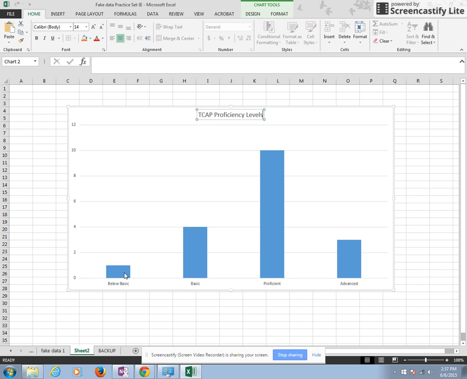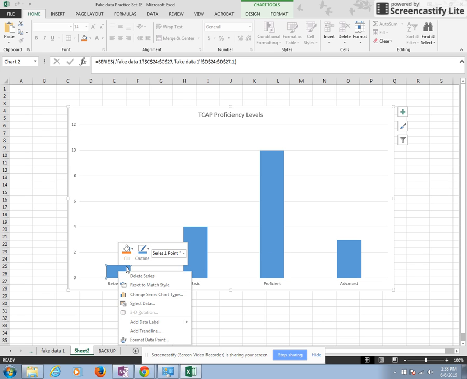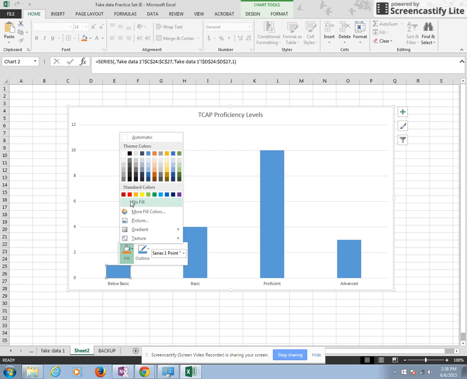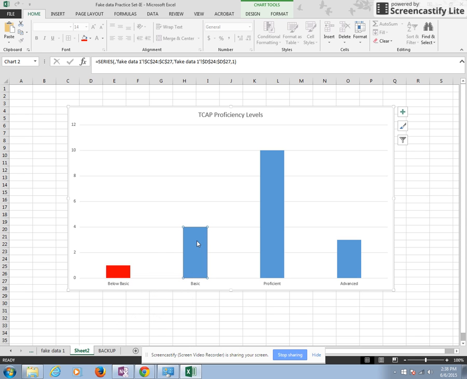If I want to visually show below basic as a certain color, I'm going to have to left click on the data bar a couple of times. Notice this is the only data that's selected. Notice my other ones aren't. I can right click and fill this to red. I may have to click on my data bar a couple of times because I only want this one selected and not the rest of them.